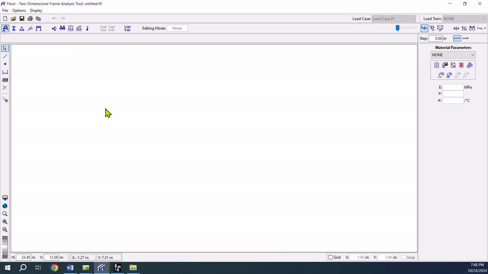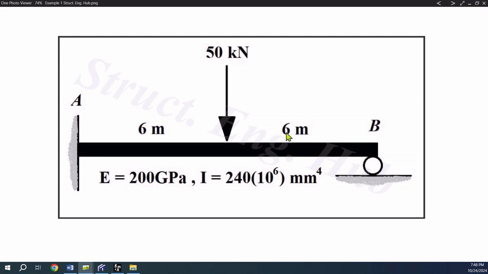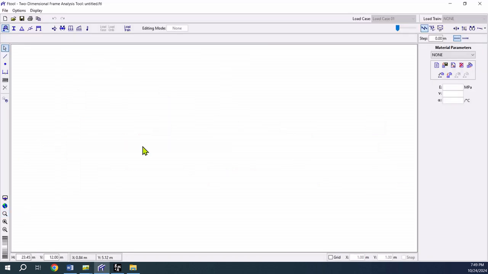Next, we want to add our beam segments. Note that we have a concentrated load located at midspan, and therefore I'm going to draw this beam, which is 12 meters long, using 2 segments. One will start at 0 and end at 6. The other will start at 6 and end at 12, so that I will be able to place this 50 kilonewton over a node. In order to do so, we can use 4 different methods in Ftool.